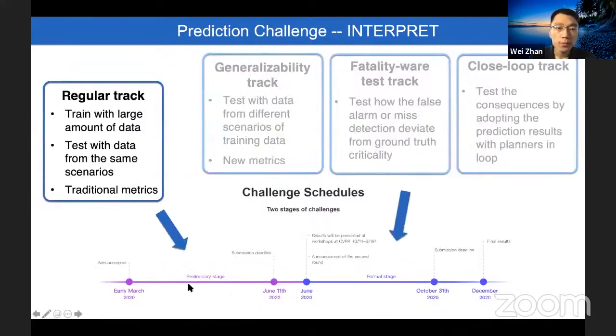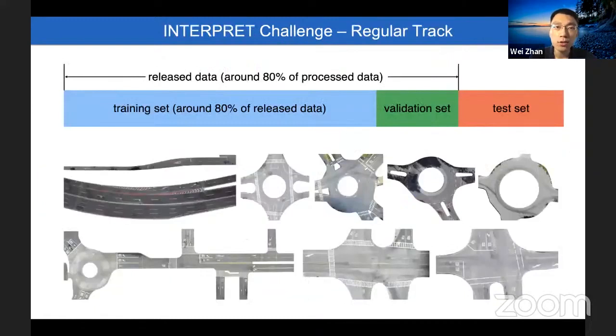So for the preliminary challenge we are going to present in this workshop, we only have the regular track, which means that the models are trained with large amounts of data we provided and tested with data from the same scenarios and measured by some traditional metrics. So first, let me talk about this regular track.